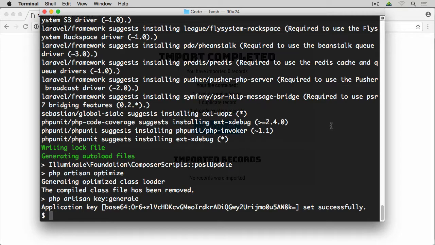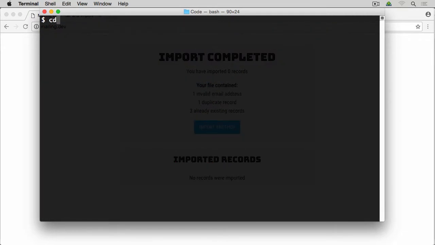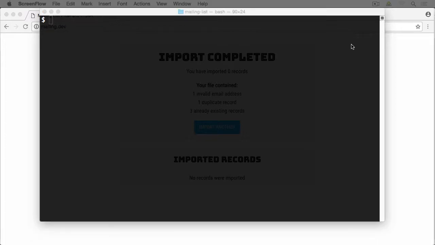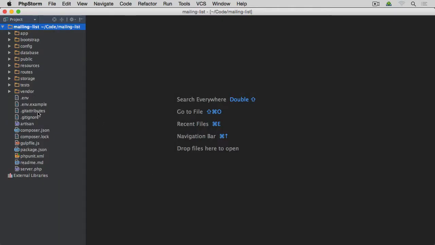Now Laravel has been successfully installed, so if I just navigate to mailing-list, I'm going to open this project in my editor, which happens to be PHPStorm. So I've got a project now open in PHPStorm.